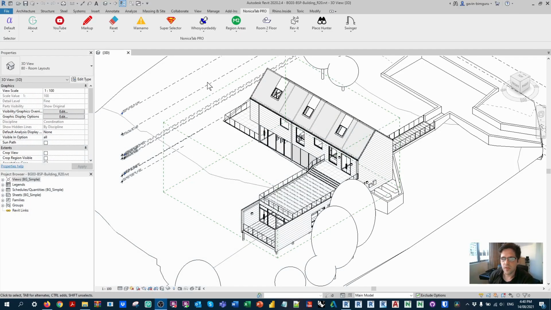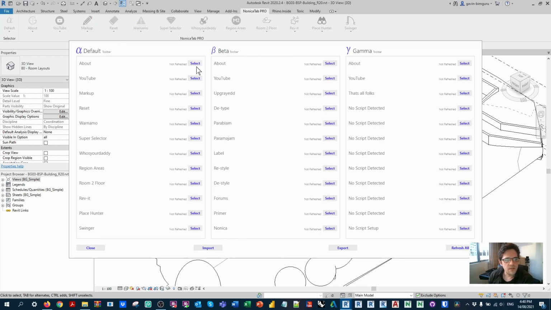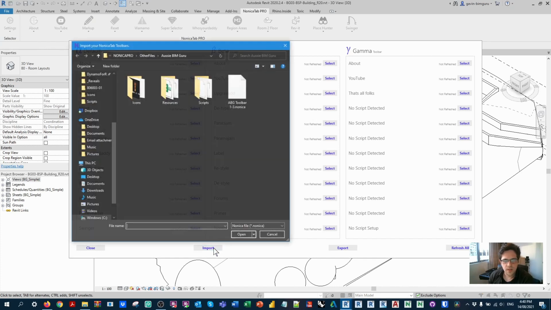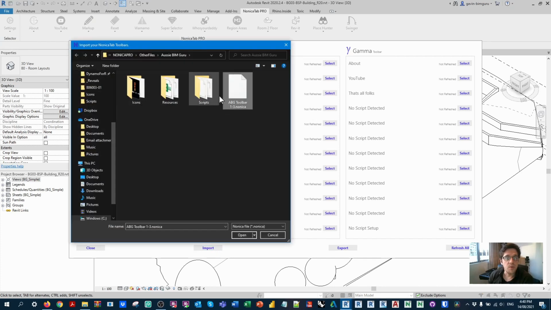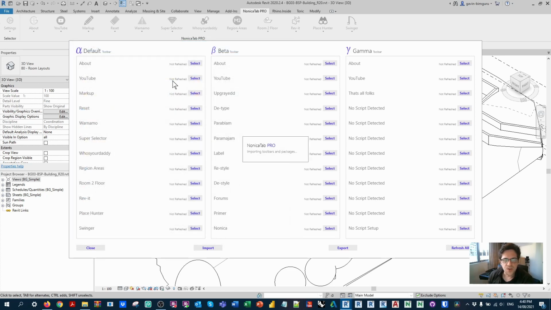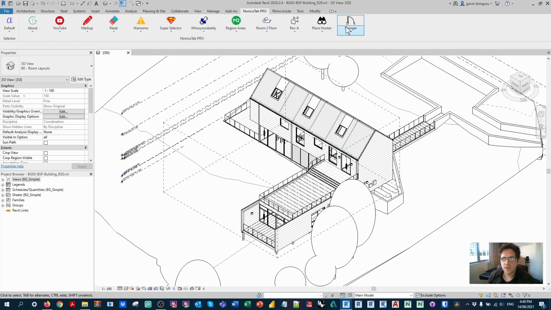And once you're in Revit, you can currently see I have the toolbar already available. But what you'll want to do is under the NonicaTab Pro tab, you're going to want to come to Default and pick Settings. And you're going to want to import. And in that Aussie BIM Guru folder, you're going to find this .nonica file. If you open that, it should configure all the scripts and their icons. And at this point, you're pretty much ready to go.